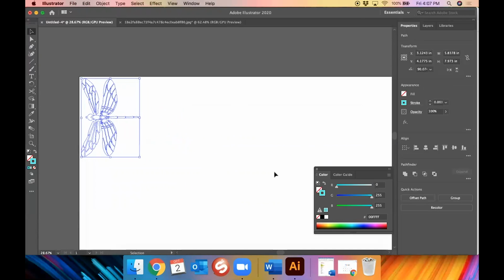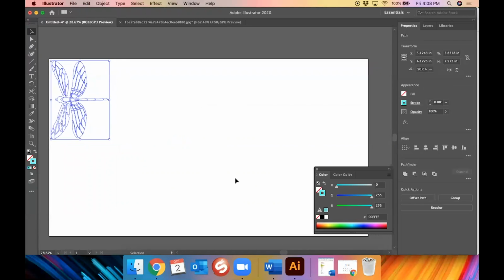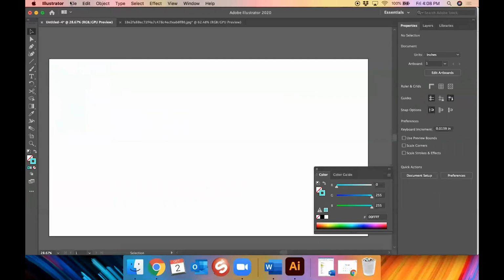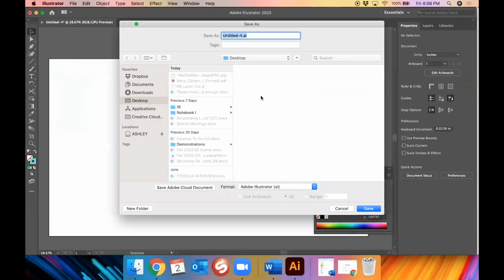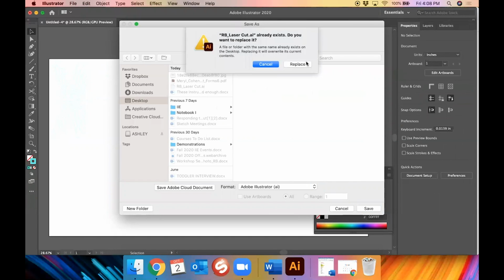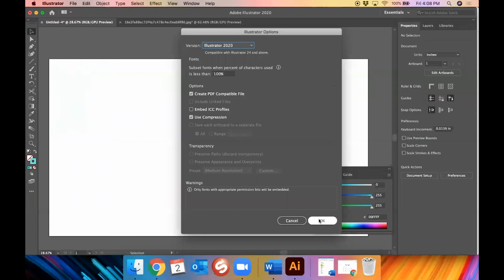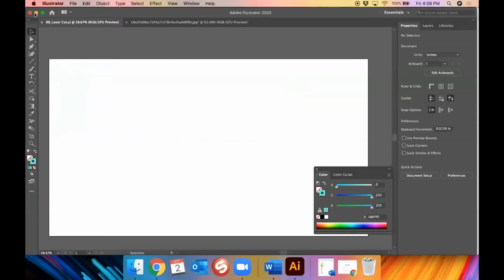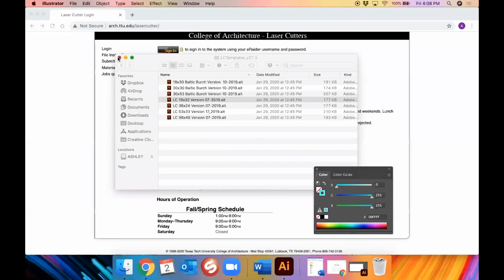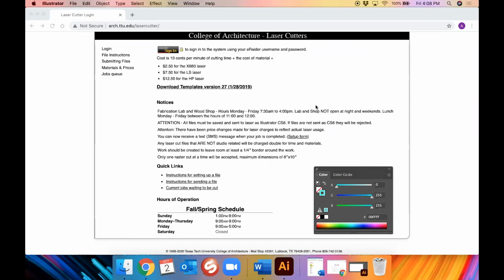Okay, once you've got all of that done, you've filled up the space with your design, you have set your lines to the proper properties, then you're ready to save your file. So go ahead, File, Save As. I usually just do my last name _ laser cut and save that. Oop, I practiced earlier, so I've got one already on there. Hit OK, and then I'm going to be ready to go submit it on the architecture website.